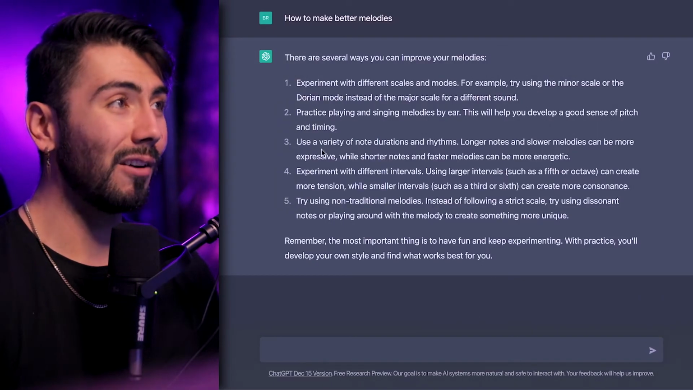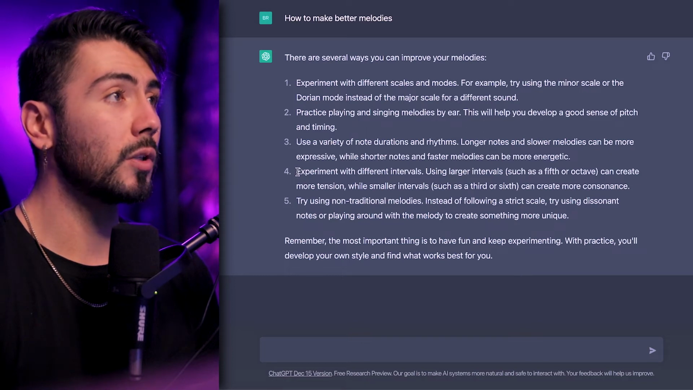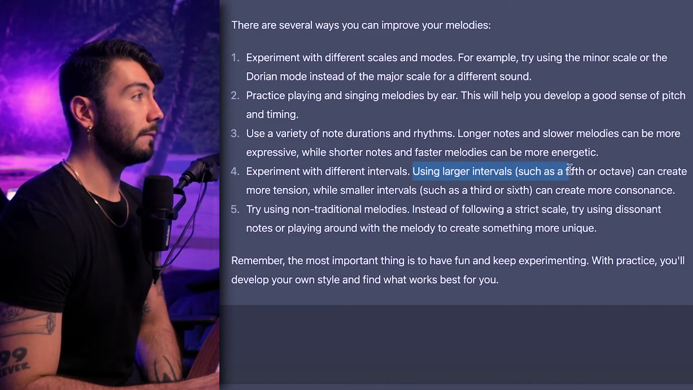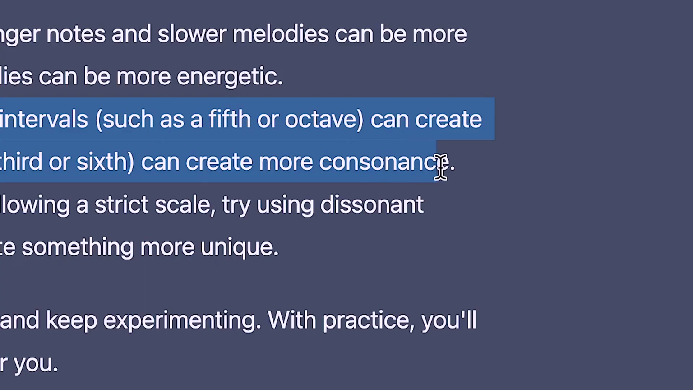All right, so that was definitely a longer one here, but I felt like it needed a little bit more clarification. Moving on now to number 4: experiment with different intervals. Using larger intervals such as a fifth or octave can create more tension, while smaller intervals such as thirds or sixths can be more consonant.